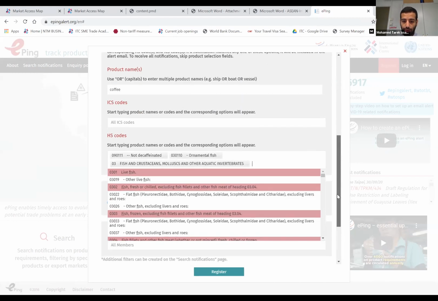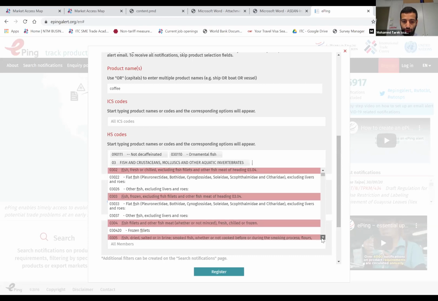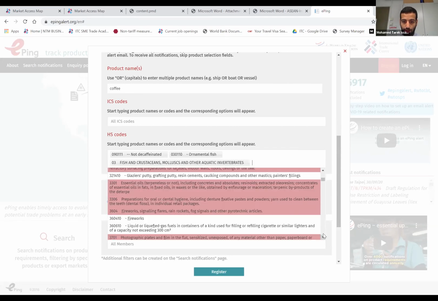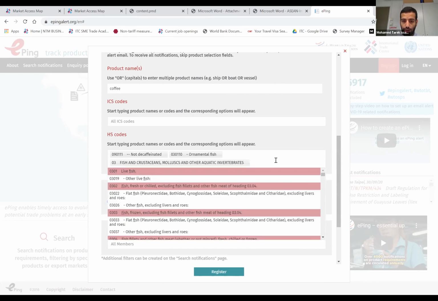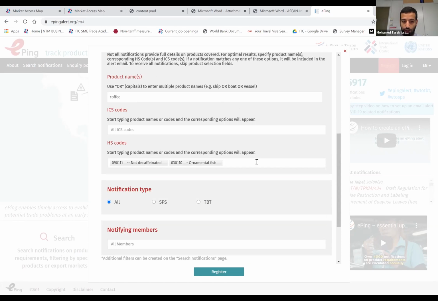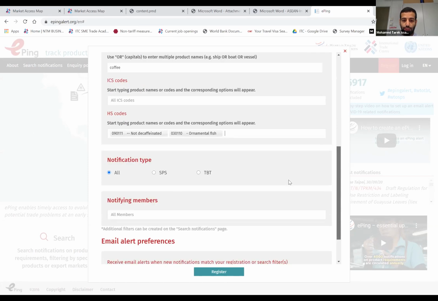And then what we can do is to scroll this one and check for more information, for more products, if you don't really know the code of your product. And then when it comes to notification, if you are interested only in SPS measures or TBT measures, you can check that and select it.